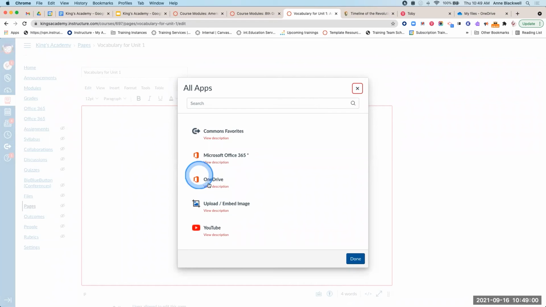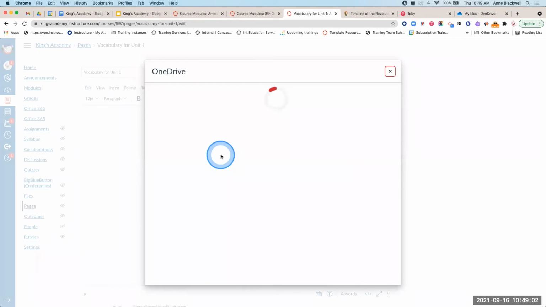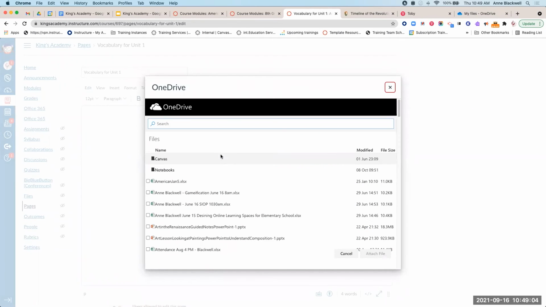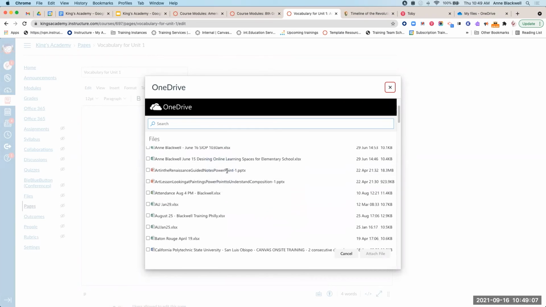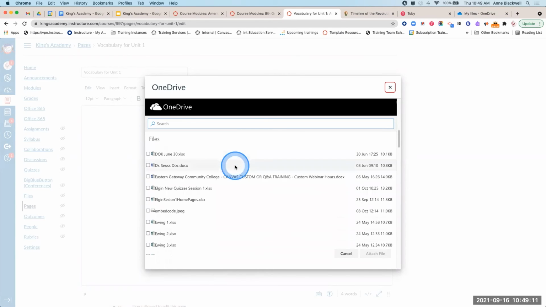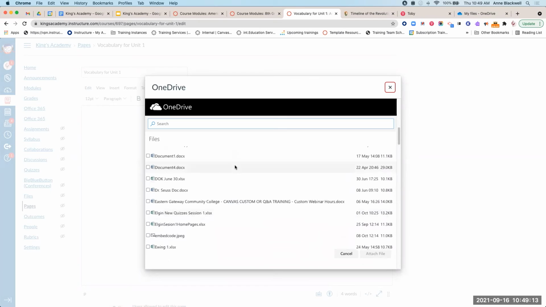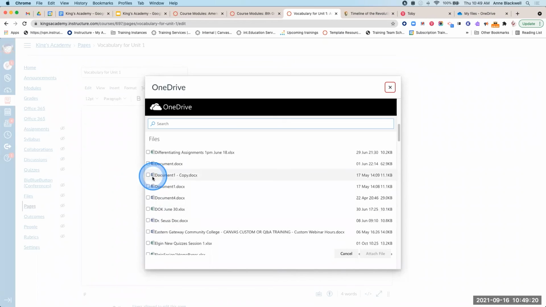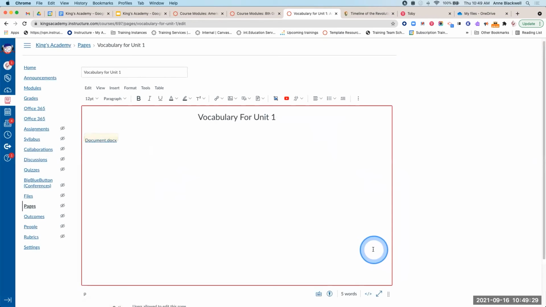Of course, you've got your OneDrive right here. And you can come in. Now, again, this is just static, all right? So I don't think I have any vocabulary in here. I'm just going to choose a random document right here. I don't even know what that is. So I'm just going to take a chance, and then say attach file. All right, that's what it looks like.